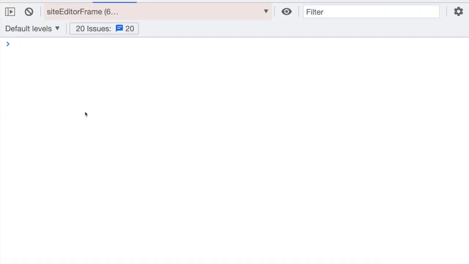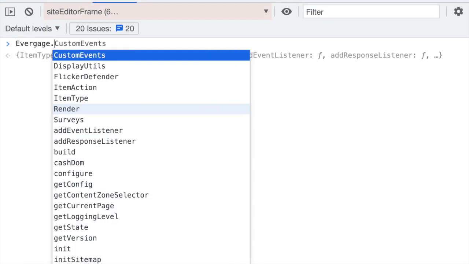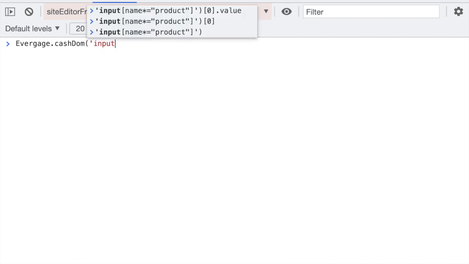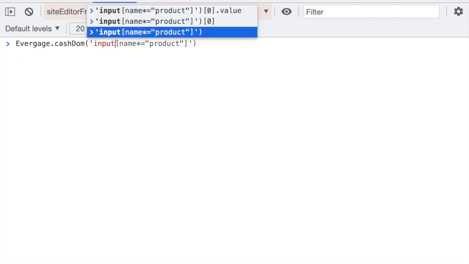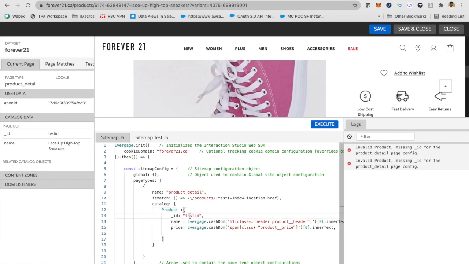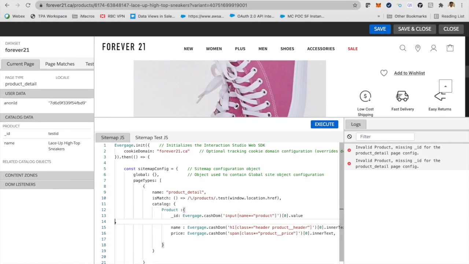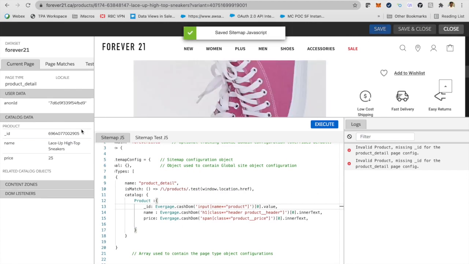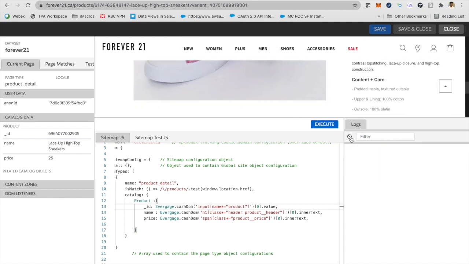To get that, we look for evergauge dot cache top input, where the input name is product and the value. So we get the product ID as well. We take this, paste it here. Now save. Nice, we've got the product ID, name, and price. So that's good.